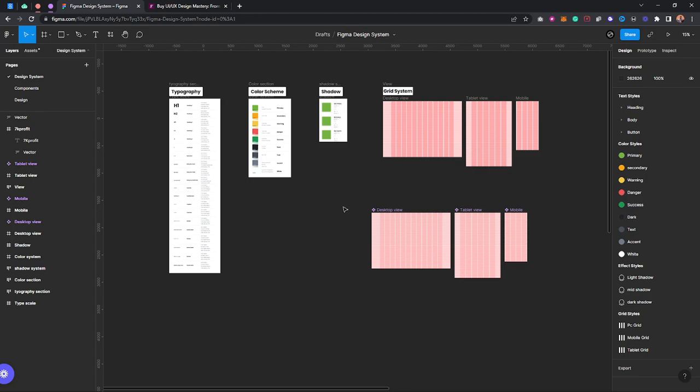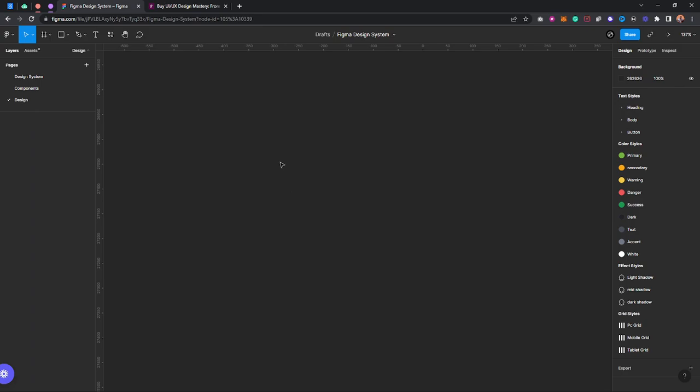Before I dive into the design system, I'm just going to explain what a design system is all about as a beginner, in case you don't know. A design system is more like a guide used in your design which developers are going to follow. Let's say, for example, you're designing a screen.